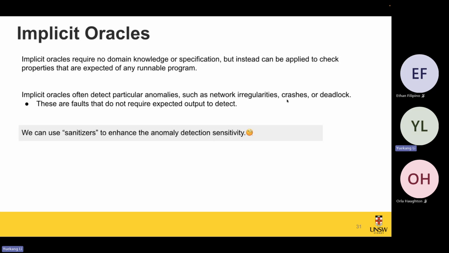The reason is that sometimes these implicit oracles are very easy to derive, or we don't even need to derive them, right? But the hard thing is that sometimes they are hard to observe. For example, sometimes even if the program is implemented wrongly, the program may not crash. Even if the wrongly implemented part is executed, the program may not crash, because we are not sensitive enough to trigger the crash.